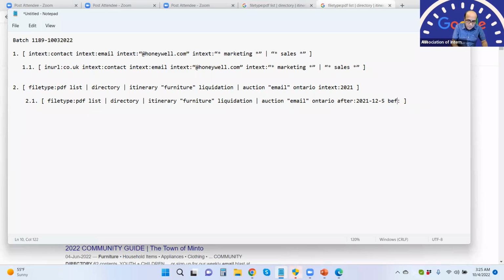So let me just put before. Here I'm using both after and before. So before, let's say 2022 and say June 30th. So nothing to go beyond June of 2022.